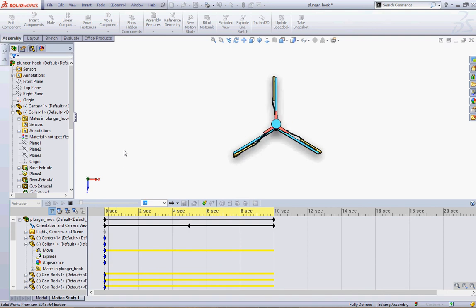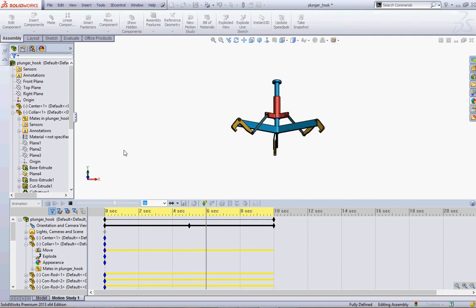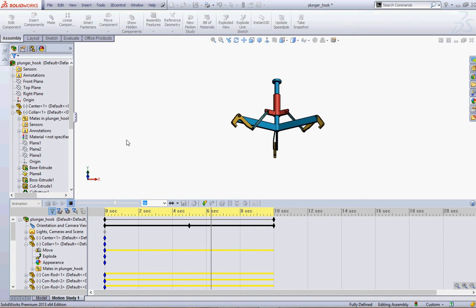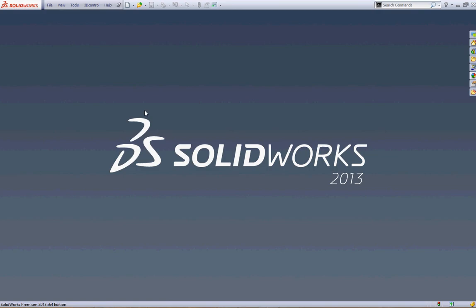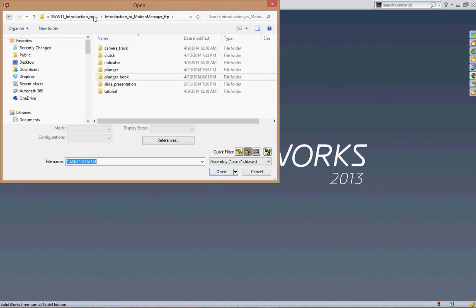Okay, now for our very last exercise, we are going to be on page 37. And we're going to travel along a path. Okay, so we're going to stop this one. We're going to close it. I'm not going to save it.